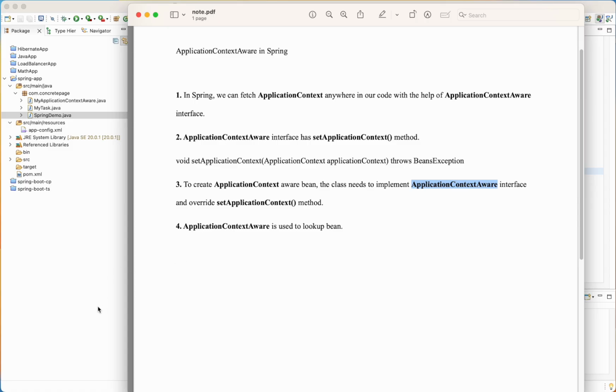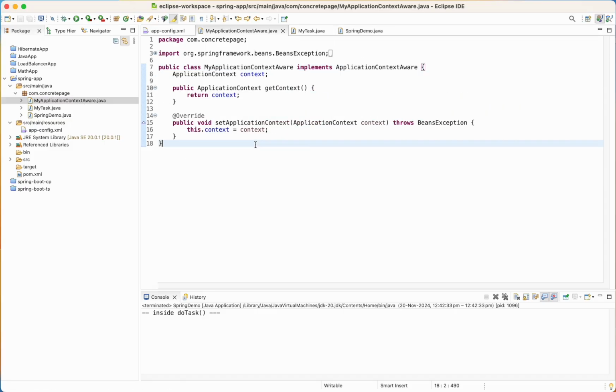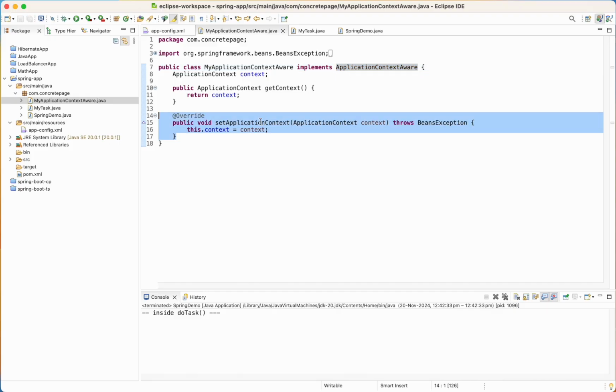So let us see in the code. I have already created my application. What we have to do is create a class. Simply just create a class. Here my class name is MyApplicationContextAware. Implement the ApplicationContextAware interface, and we have to override its setApplicationContext method.